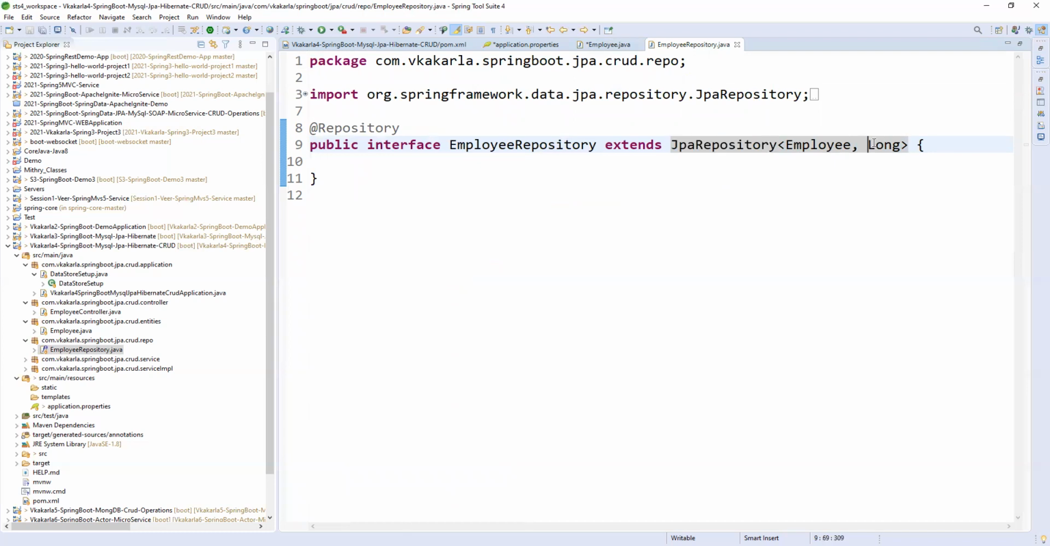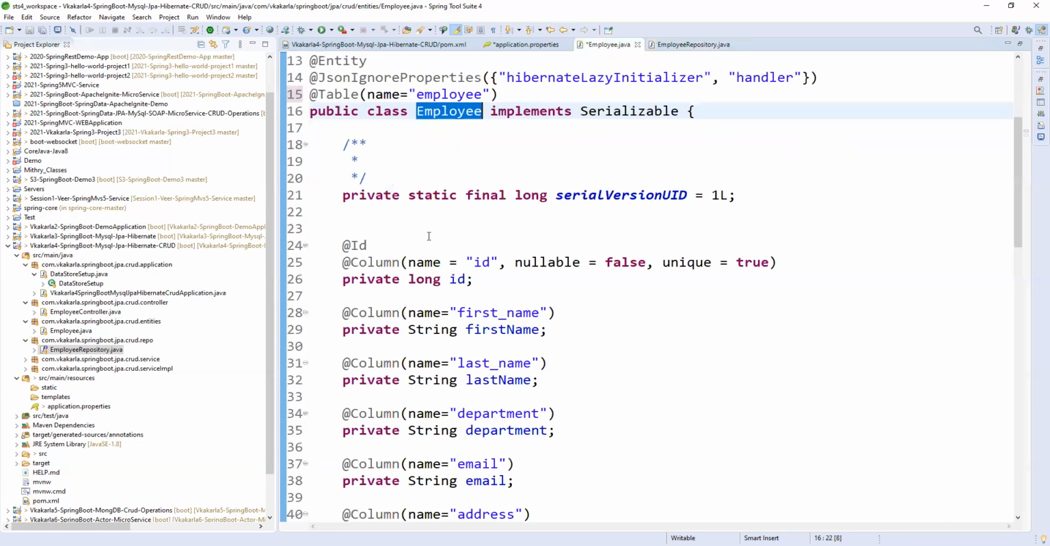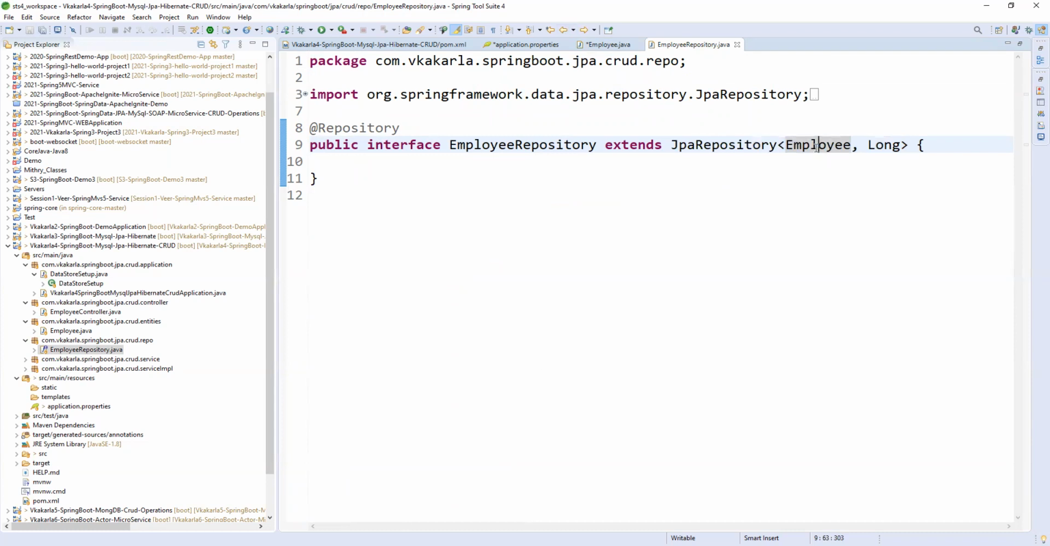Fine. What is this? This is nothing but the data type of our primary key. If you see here, what is this data type? Long, right? So that is the reason I'm defining the entity comma the entity's primary key data type, which is a Long. So it is expecting like this. If it is a string, we can add String.